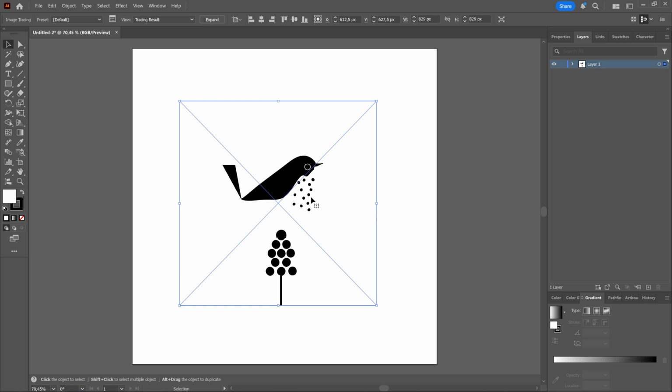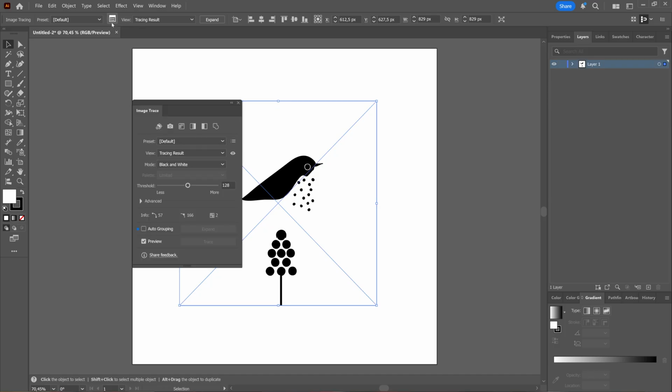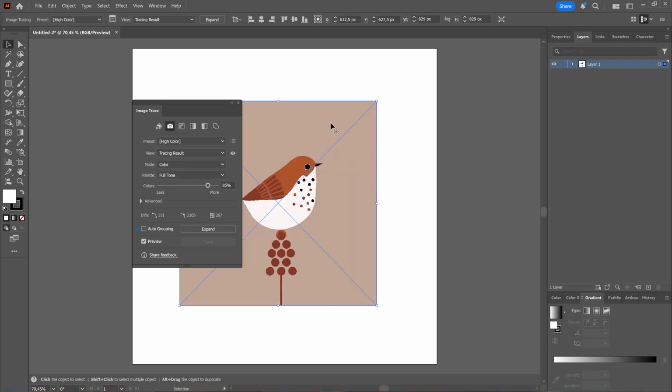But what if you want your colors to be the same as before? Instead of this black and white, you can then click this icon here, the image trace panel. And here we're going to click the second icon, the high color option. And as you can see now, your colors are back, but we need to have it a bit cleaner than this. And we can do so by telling Illustrator to create less colors.